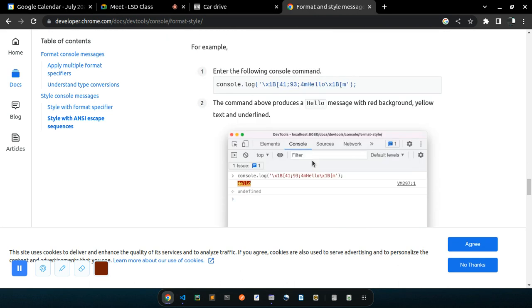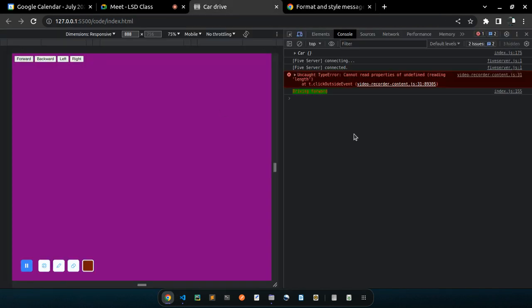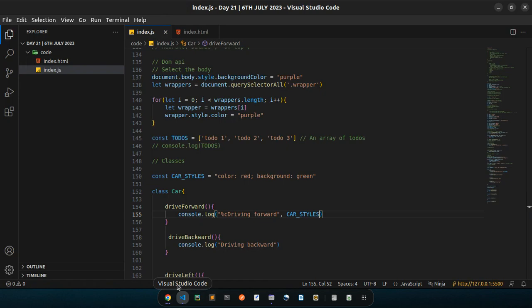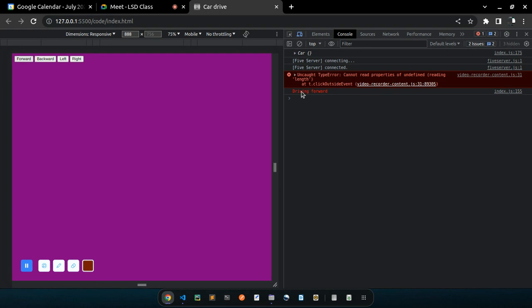Can you confirm? Oh, and how do I use it? That way, okay? Yeah, it's working. So I'm going to come to my code here and remove the background like that. So if I say click going forward, it's going to say driving forward. I've changed the color to red because of this error here.